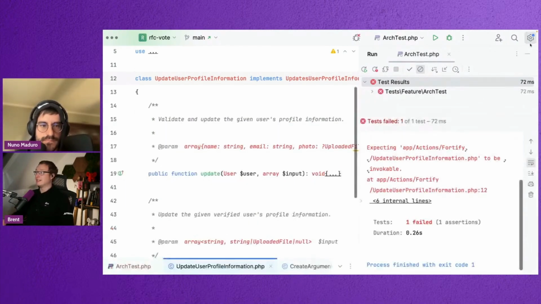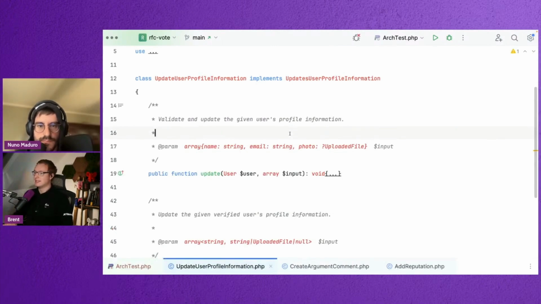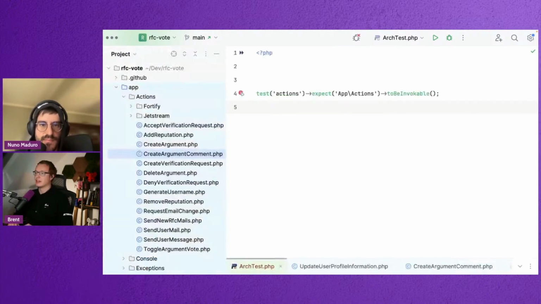Yeah, so when I saw this, it was the feature that I thought, okay, I'll have to switch to Pest at some point because it's so powerful just for quality assurance, you know? Especially when you're working on open source projects like RFC Vote here. There are close to 20 contributors now. This is just great. Do you want to see something cool?